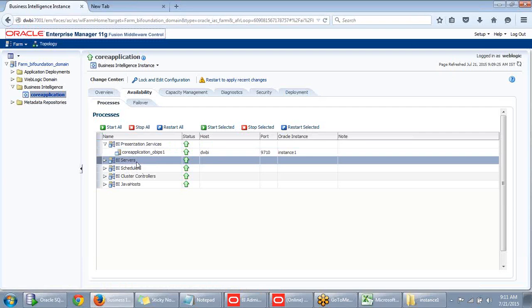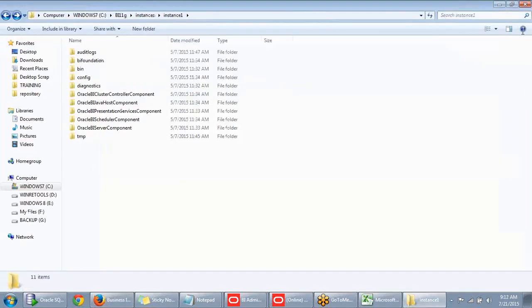If you want to know whether our RPD got successfully updated or not, now it has displayed that the BI server has been completely restarted. We just want to view what logs were generated while restarting.